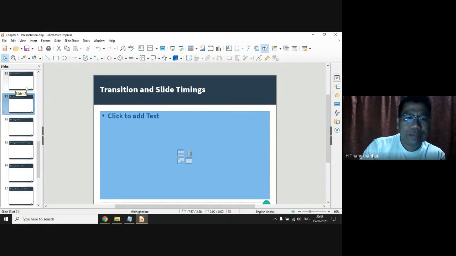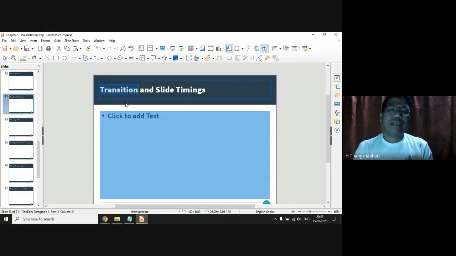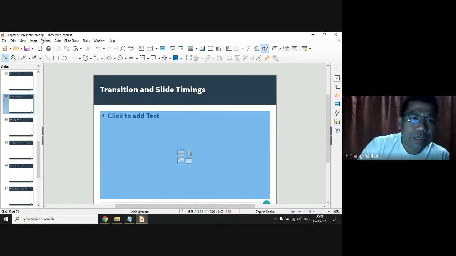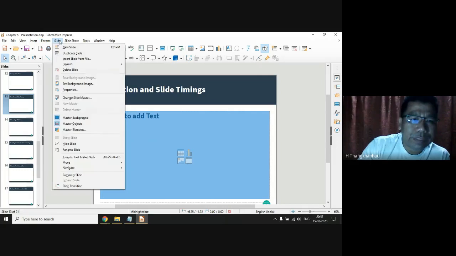Okay. What is the next slide? Running slides. So the next thing is transition and slide timing. All right. Transition means moving from one slide to the next slide. To set the transition, the slide changes.